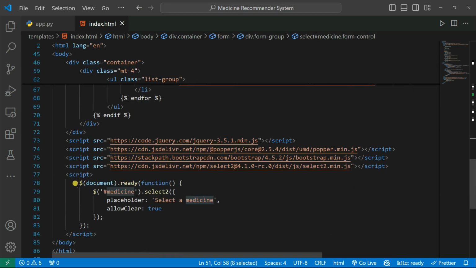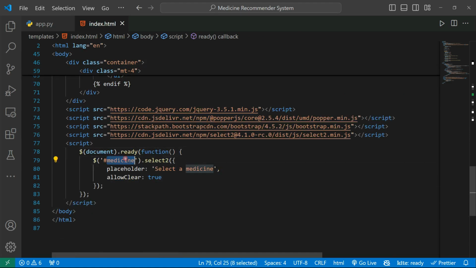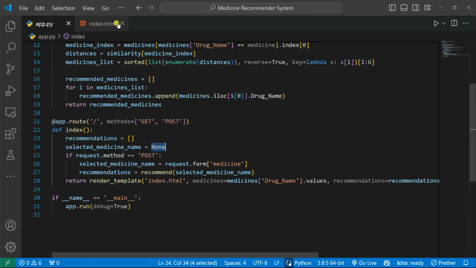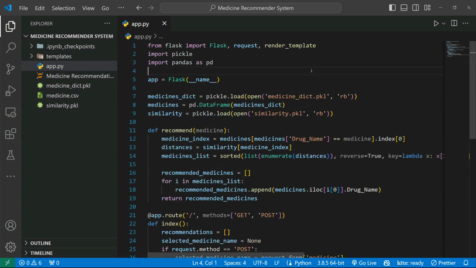You can see we have one JavaScript code. The document dot ready calls a function, a jQuery method. If the medicine is selected, then in the placeholder we can show which medicine is actually selected. From that we can see which medicine was selected, that's why we're using JavaScript for that. So that's the code, how it actually works and how it looks. This is the full structure: you have the app.py and in the templates you have the index.html file.